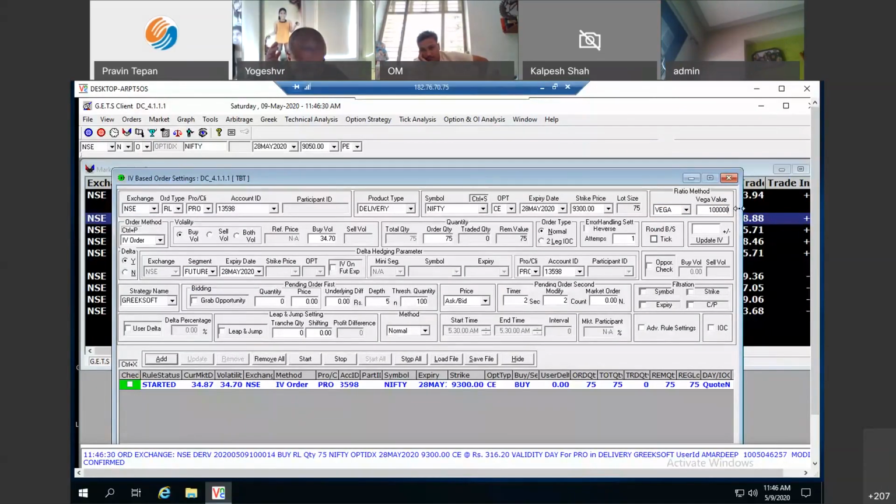Accordingly, whatever the Vega of 9300 is, it will adjust the quantity. So I simply click on tab. You can see the quantity is auto adjusted. So 11,550 is the total quantity it will buy to get my Vega value of 1 lakh.